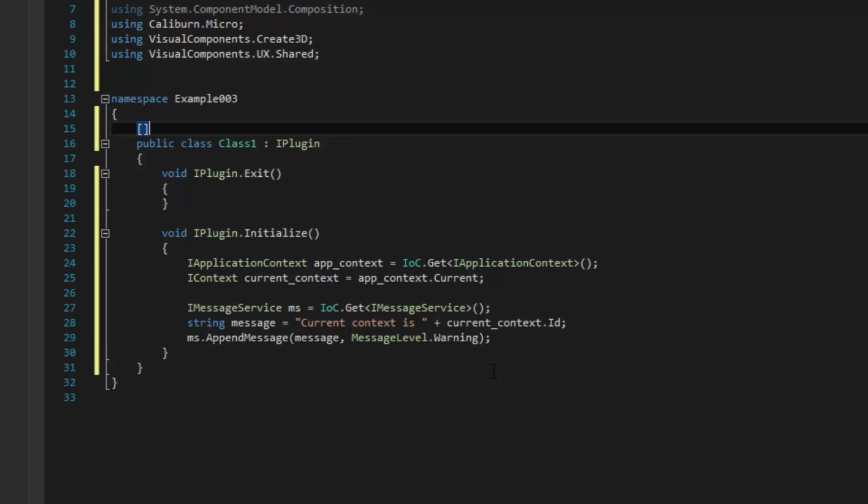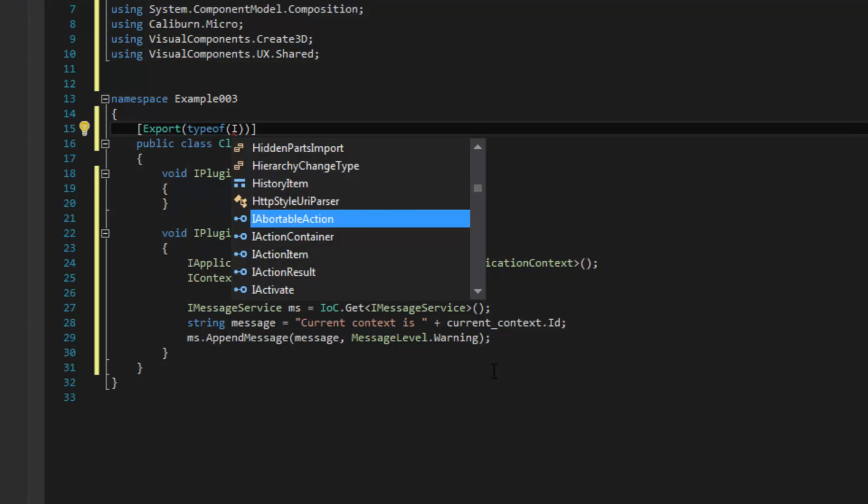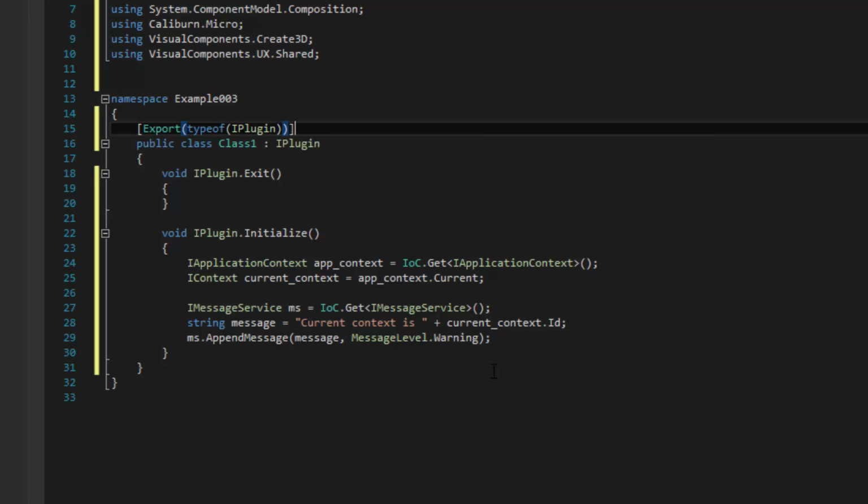So before the class declaration, let's add an Export attribute, parentheses, use that type of constructor to export this as a type of IPlugin. So to quickly go over what we did, when we're initializing our plugin, we're getting a handle for the context of the application using IApplicationContext.